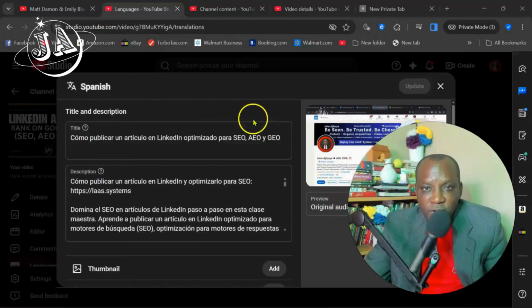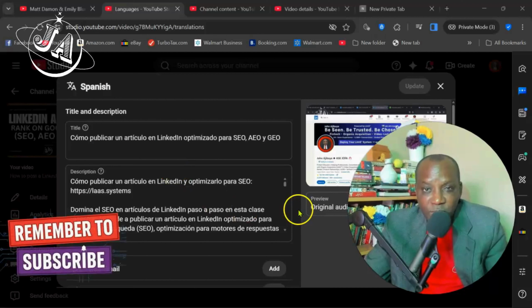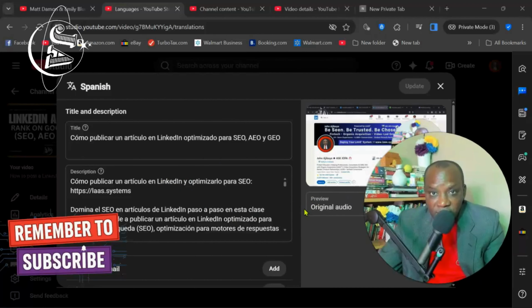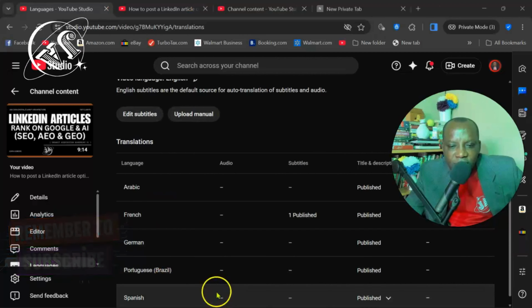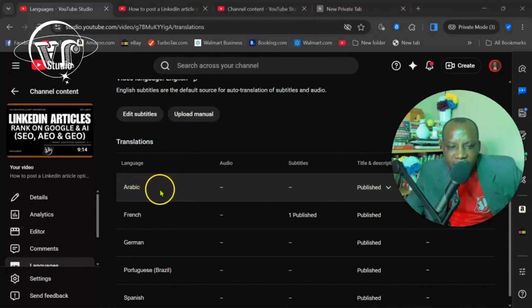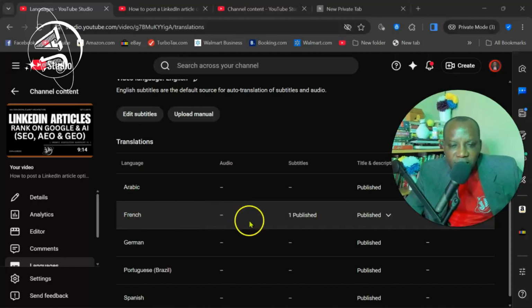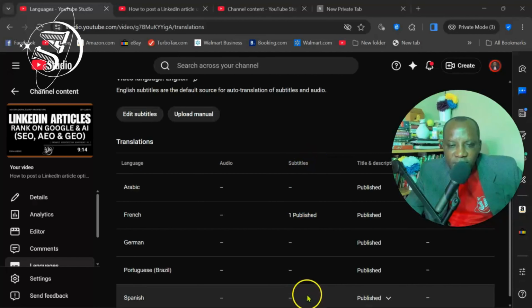You make sure you do this for all the languages you are interested in. That is for your targeted audience and the countries. You can see each of my selected languages is already filled up, just like I did for the first one. The only thing that remains for you to do is to treat subtitles for each of these languages.